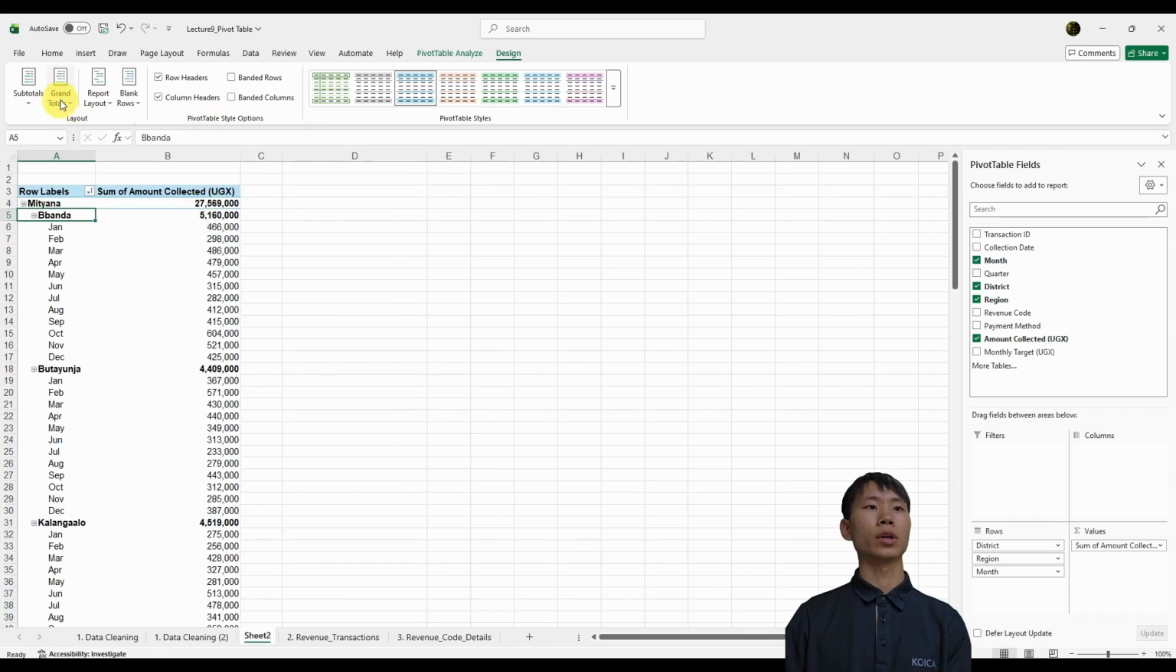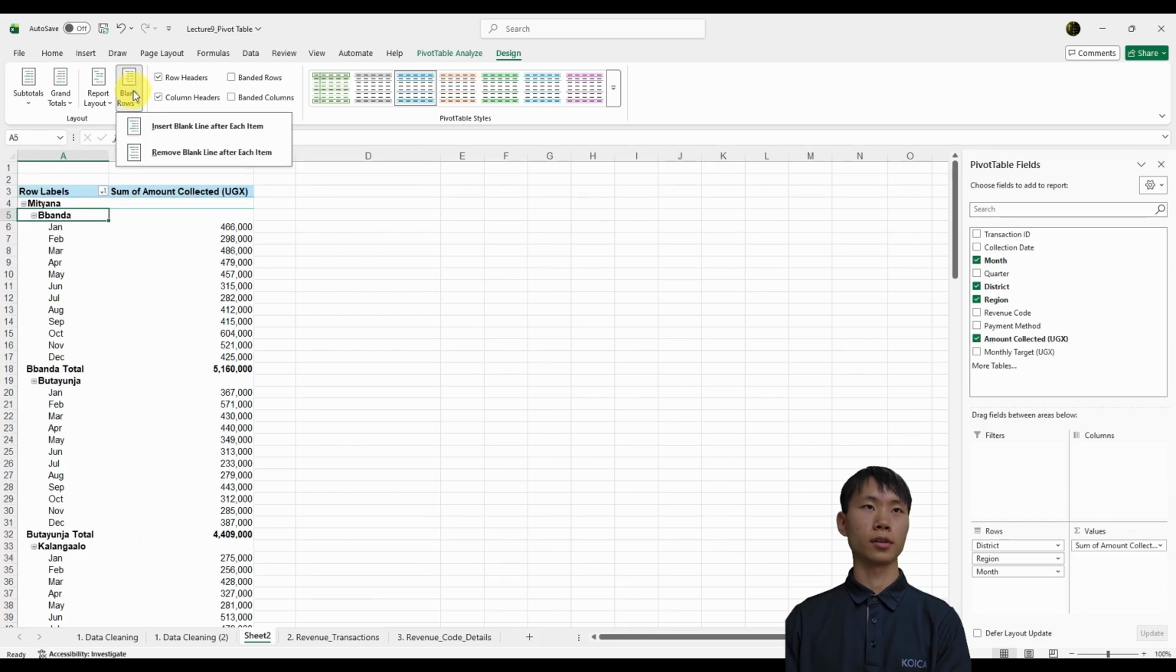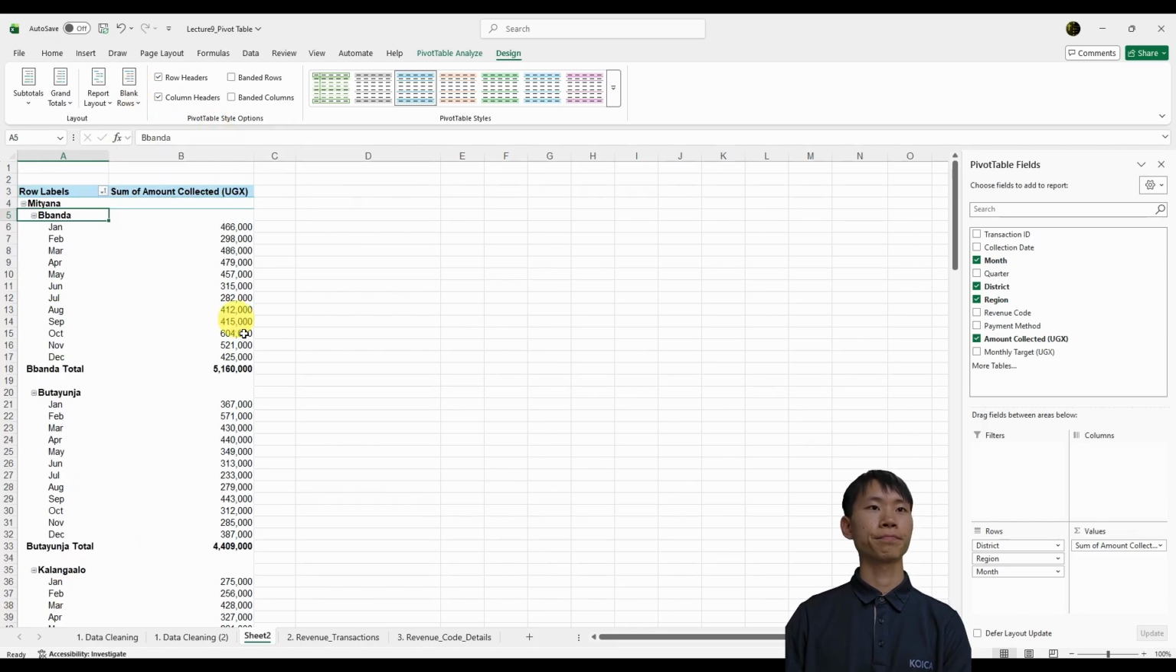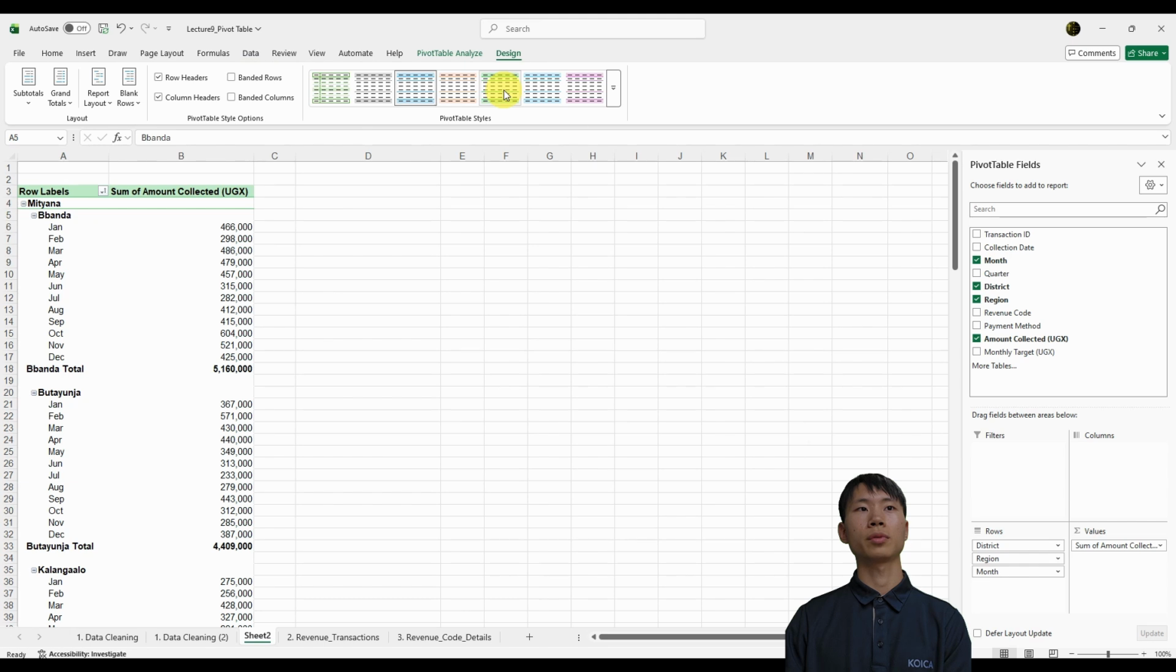again. We can also enter in some subtotals. So show all subtotals at the bottom of the group. Now we can see that we have subtotals here. If I want to enter some blank rows, I can do that. And we can change various things under here, the pivot table. We can maybe use the banded rows or change the pivot table styles like this.